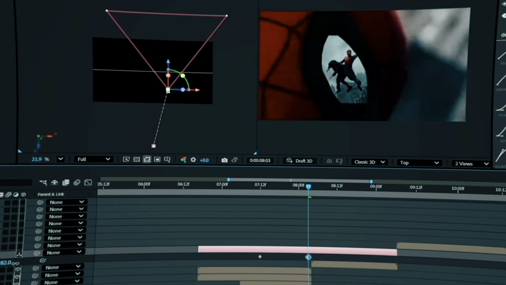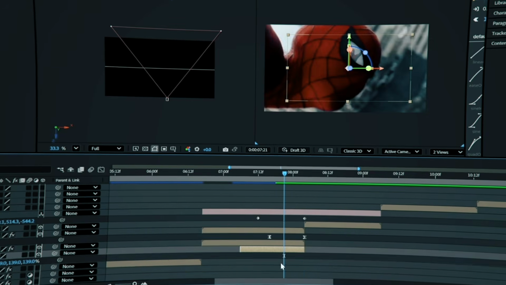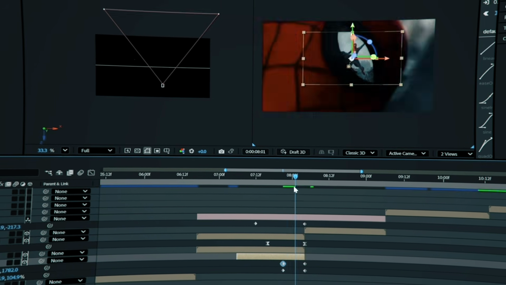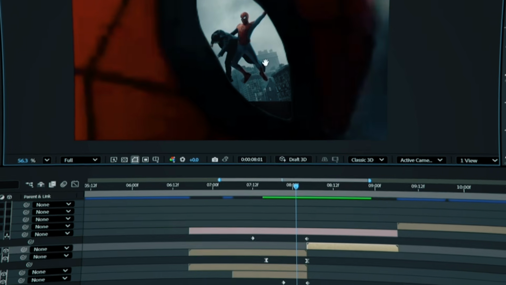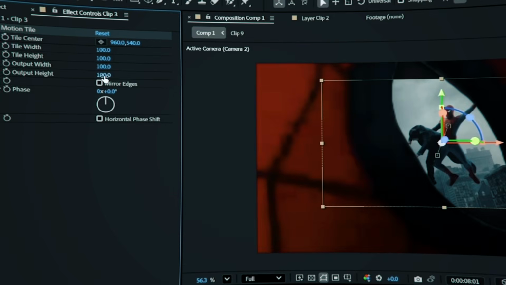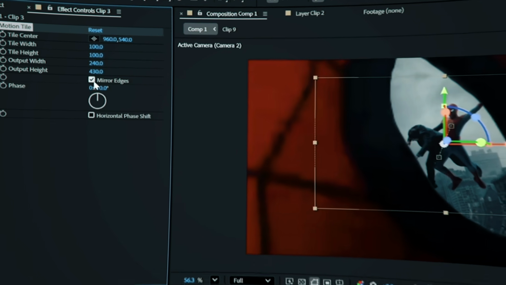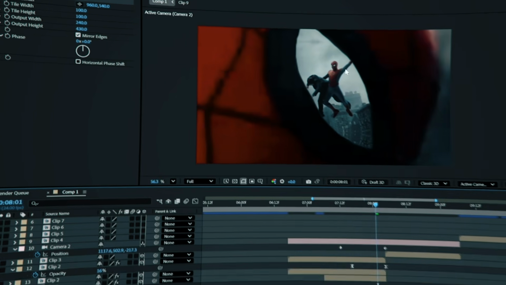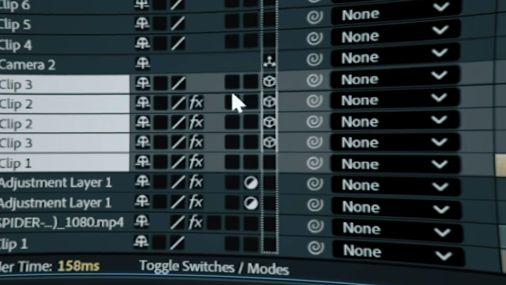At the same time, we can adjust the position and scale of the next clip underneath. If it looks too big, we can add keyframes to scale and position and adjust it. If there are empty gaps at the top or bottom, we can add motion tile to the keyframe layer. Then increase output width and output height and turn on mirror edges to fill the gaps. As you can see, our transition is ready. Finally, let's turn on motion blur as well.